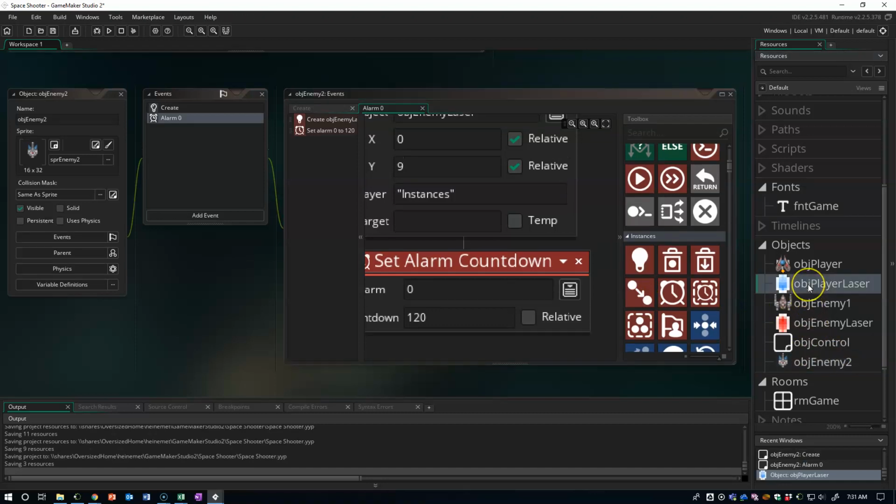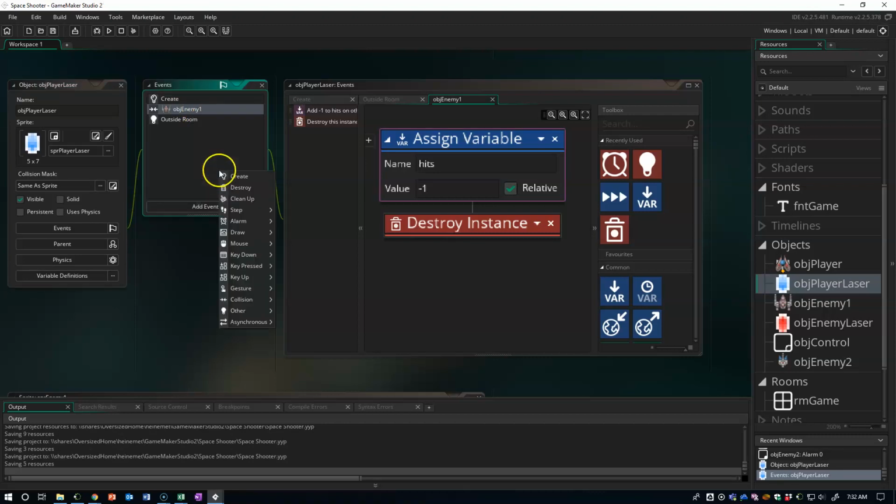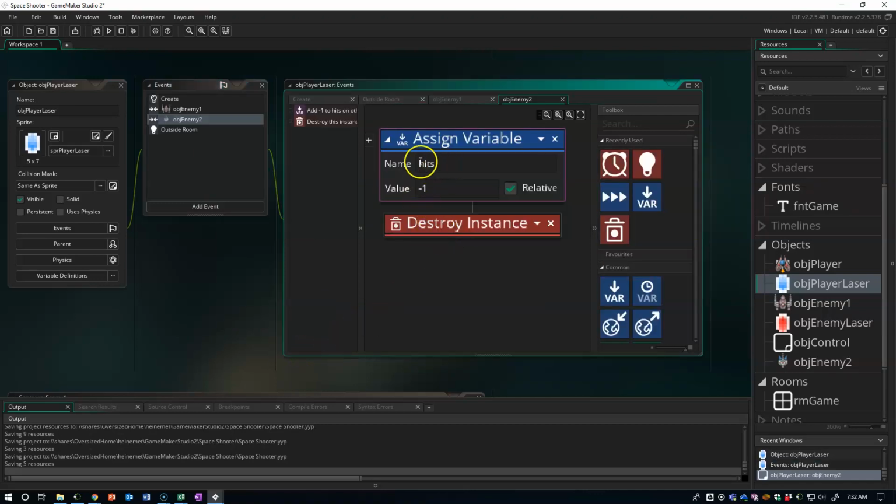So first of all, I'm going to go to the player laser, and we already have a collision with the enemy 1 object. I'm going to right click and duplicate that event for the enemy 2 object. And as long as I keep the naming consistent, that should work just fine.